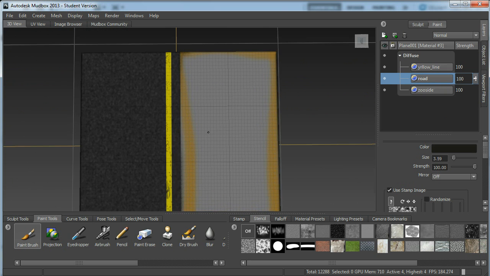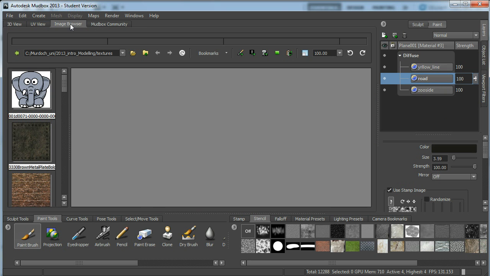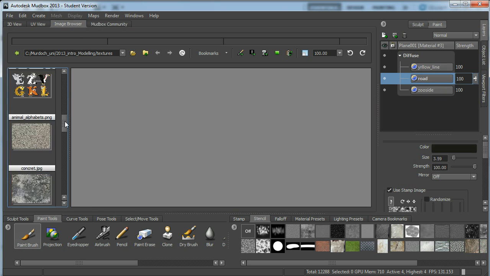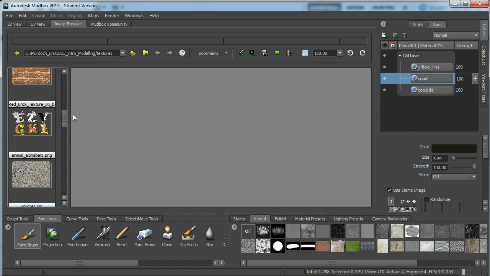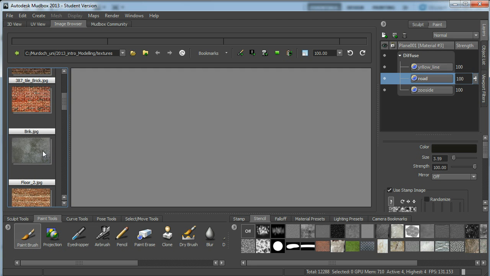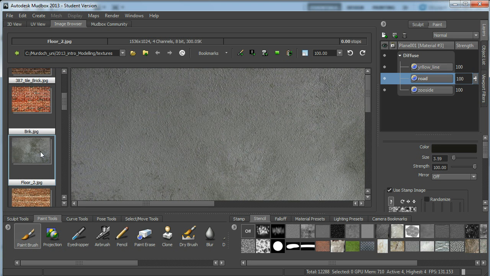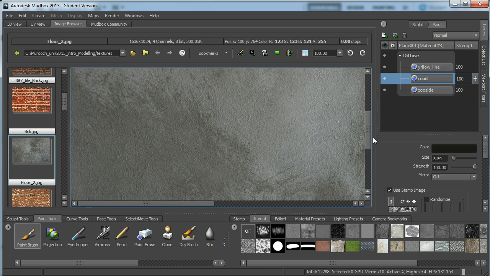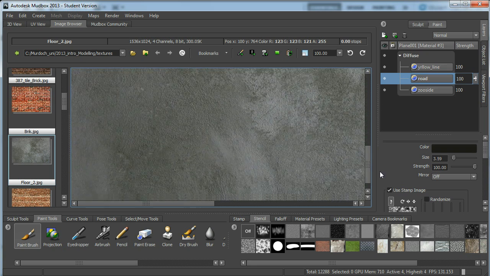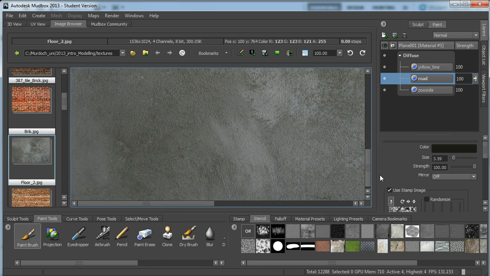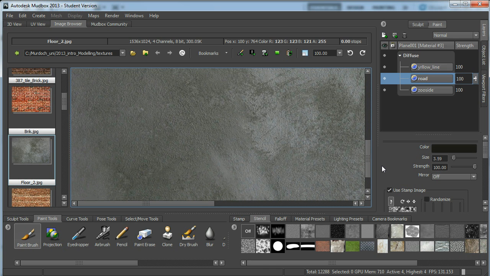Then what I'll do, go to my image browser. I have in here, what I did, I have downloaded a concrete image from the internet, which is this one. You can do the same thing. Download whatever image that you like to add to the side. You can use them. I have shown how to get into the Mudbox.